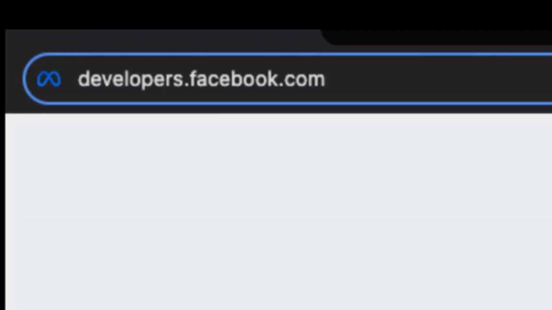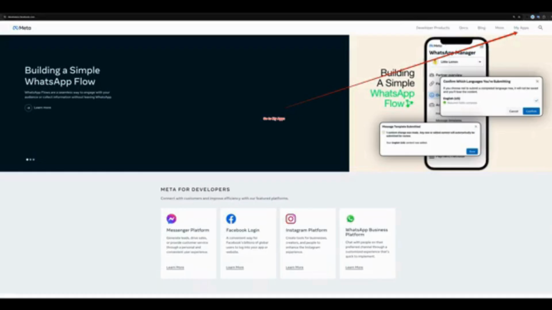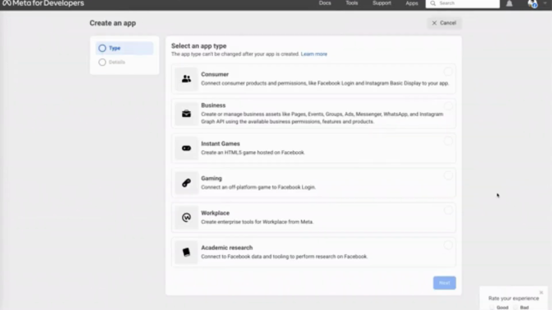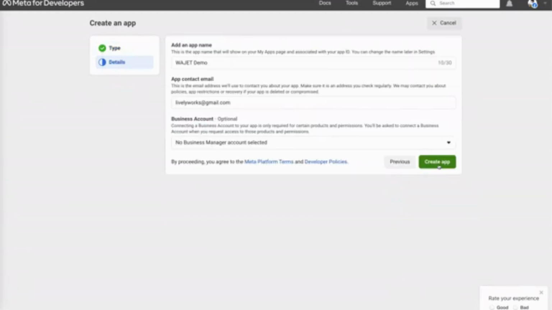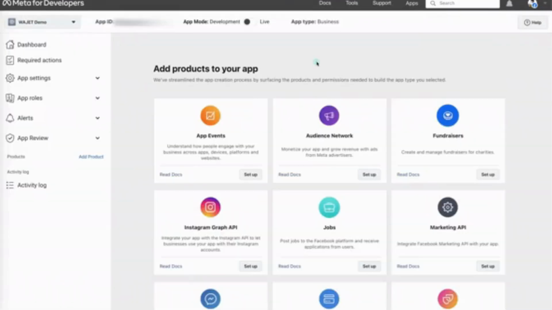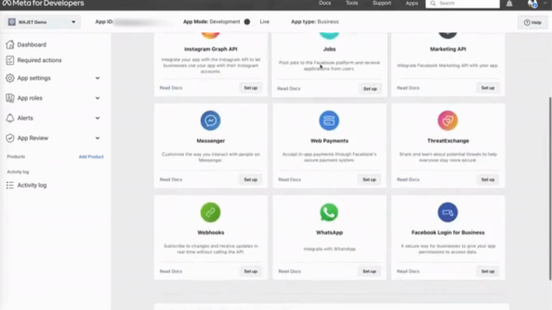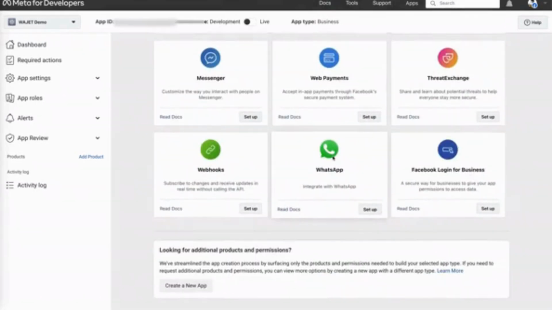First, you need to create a Meta for Developers account. Head over to developers.facebook.com and sign up or log in using your Facebook account. Once you've logged in, navigate to My Apps and click on Create App. Choose the Other and then Business option for your app type. After creating your app, you'll find yourself on the dashboard. You can get your app ID from the top navigation bar.